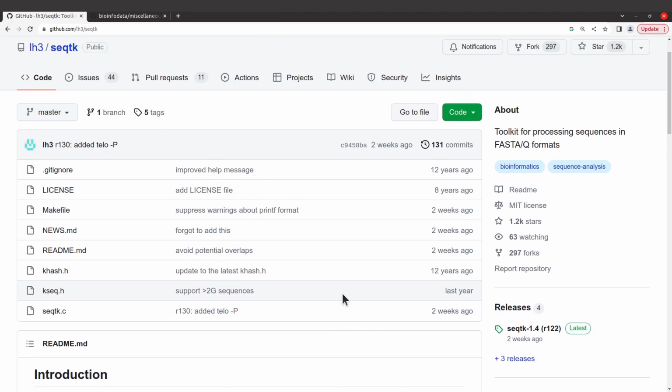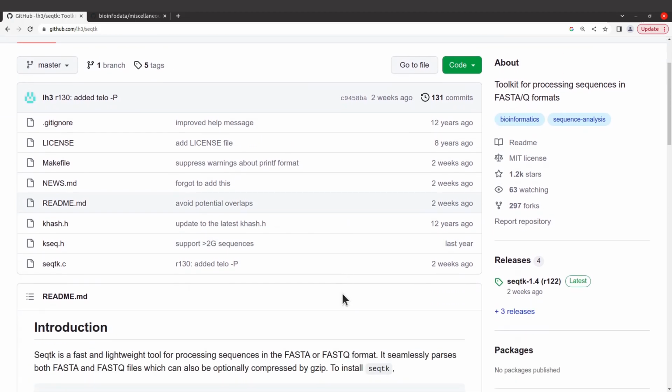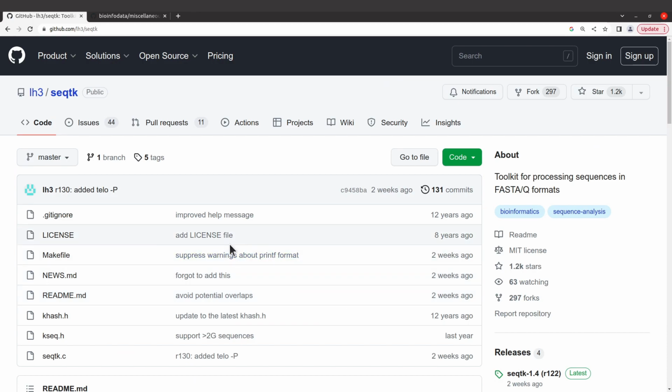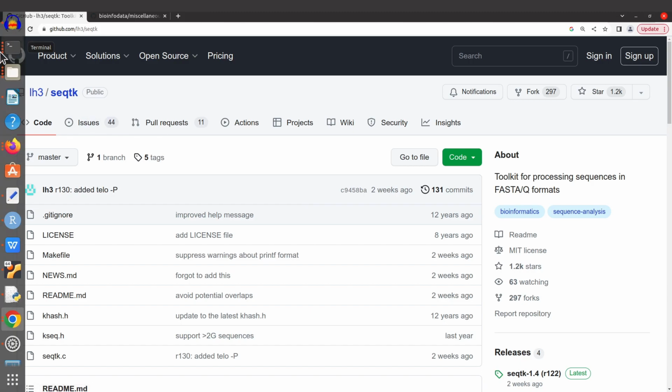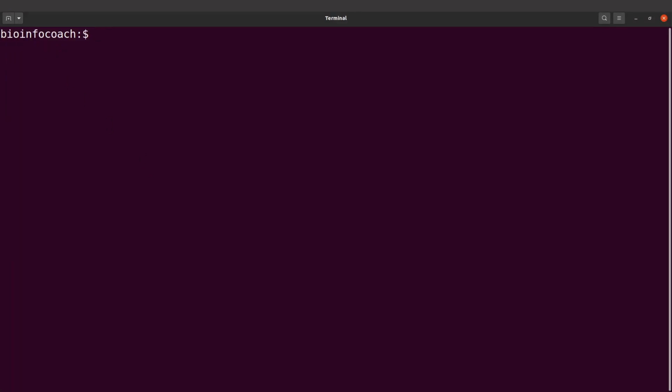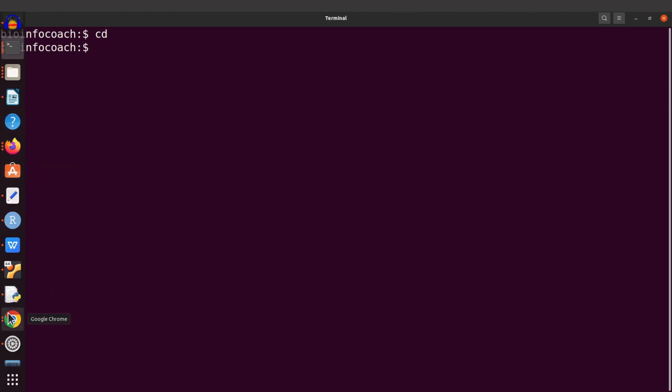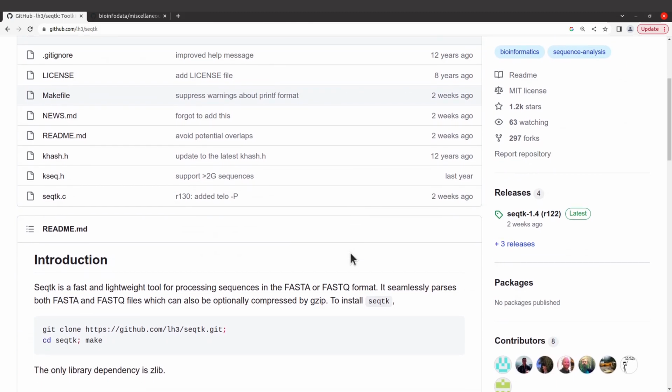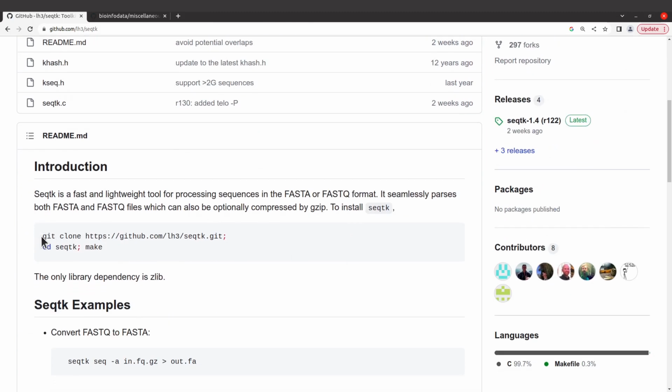Now that we are done with the intro, let's open our terminal and start the exercise. Okay, so we are in the terminal now. What I'll do next is cd to my home directory, and then clone the Seqtk repository. Let's go back to the page and check the command. There's a command for cloning the repository, so I'll just copy it.